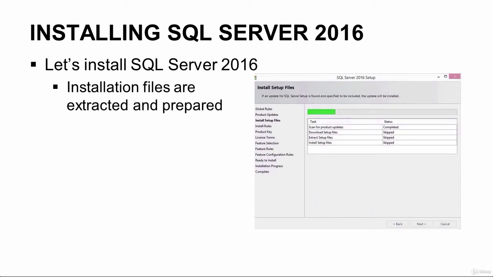Then installation files get extracted and are prepared. Now this will take anywhere from just a few seconds to maybe 2 or 3 minutes, depending on your machine. So notice it's going to scan for product updates. It's going to download setup files, extract them, and install them. And when that's done, you just sit and watch it, and it'll tell you that it's done. And the Next button will become available. It'll become active. Click on that to continue.